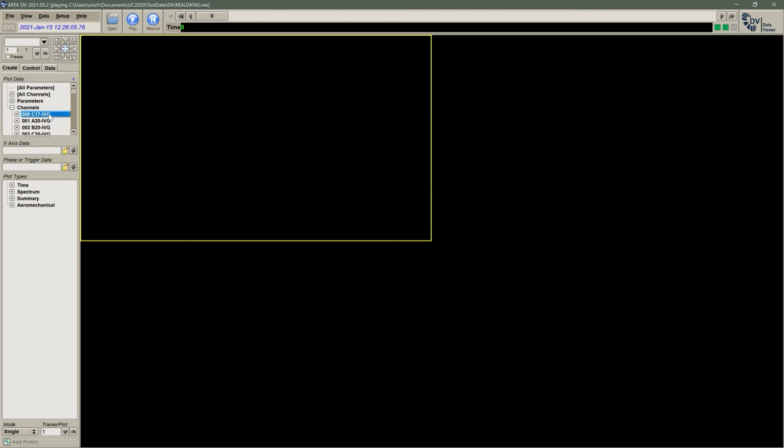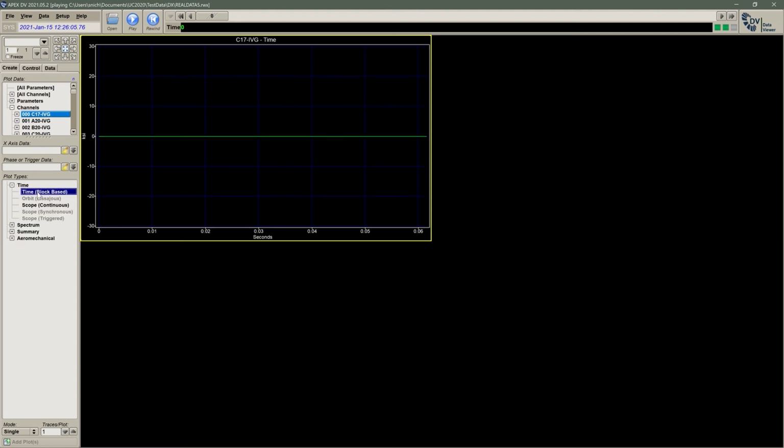To create a plot, select the signal that you would like to view. Then select the x-axis data and the phase or trigger data if necessary, and then select your plot type from the tree down on the bottom. You can play through the data then by clicking the play button. The play speed can also be changed by going to the play speed here in the data dropdown.